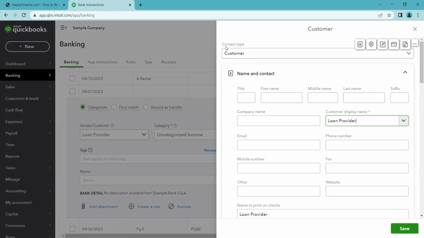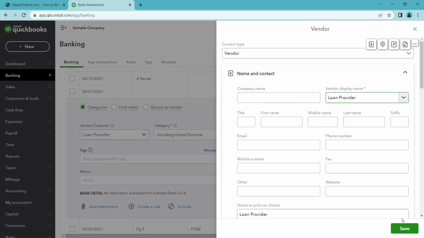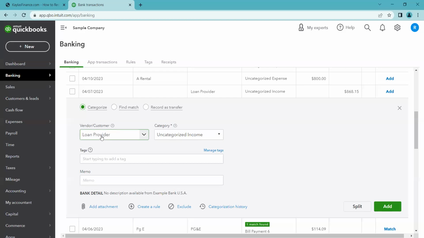And at the top, it says customer. This is not a customer. This is someone we're paying. So they're listed as a vendor. And you could put contact information, but you can just put the name. That's fine. All right, we click save. Okay, so we've got this filled in.